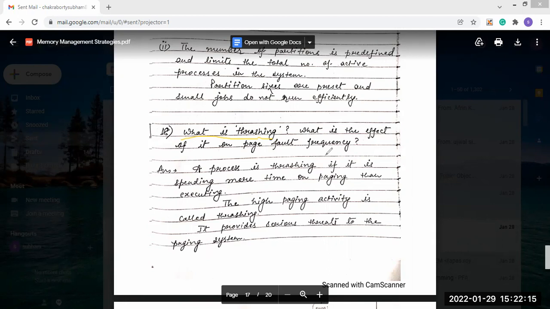The logical address has a page number and an offset, and that page number will be the index of the page table. So the searching of that particular page is going on in the page table. But the problem is that it is spending more time on that rather than going and executing that particular page. It is not doing that purpose. It is spending more time on paging than on executing that particular page.